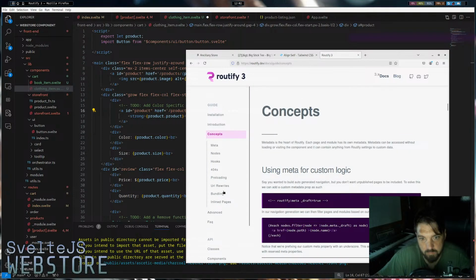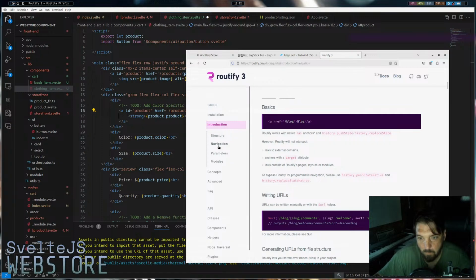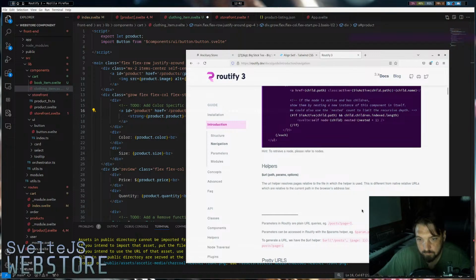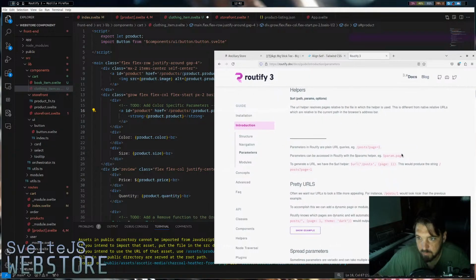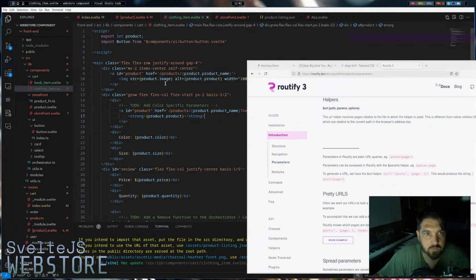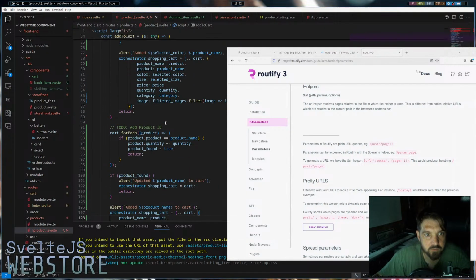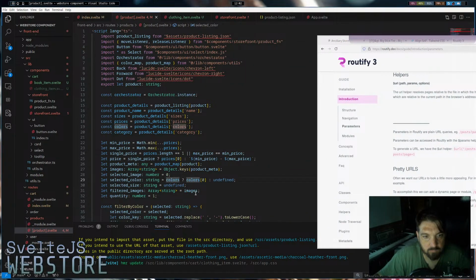Decorators, concepts. Yeah, so then we could do, can we do it like that? Can we go to the product page and say selected color, and here we'll say param color.